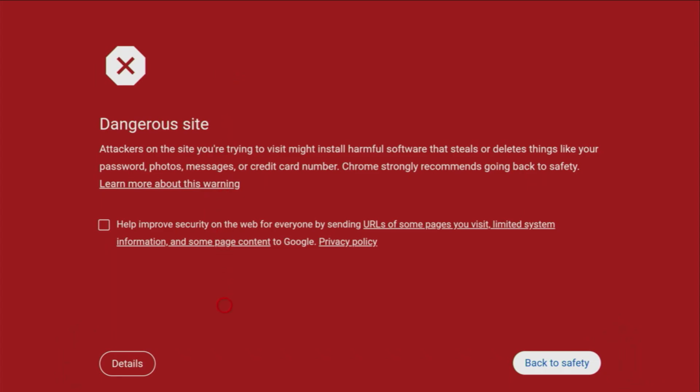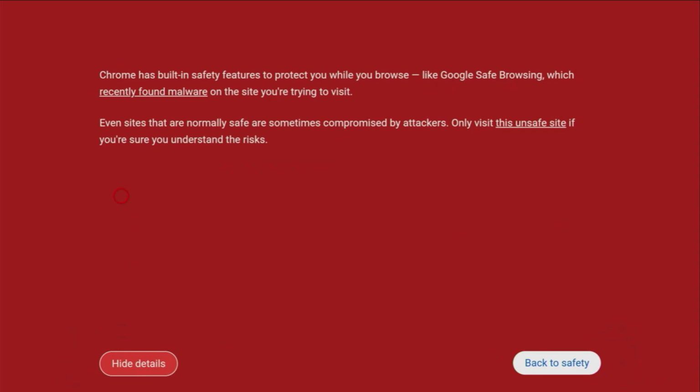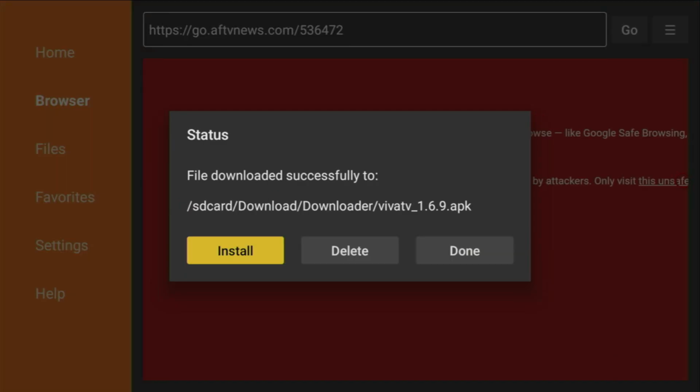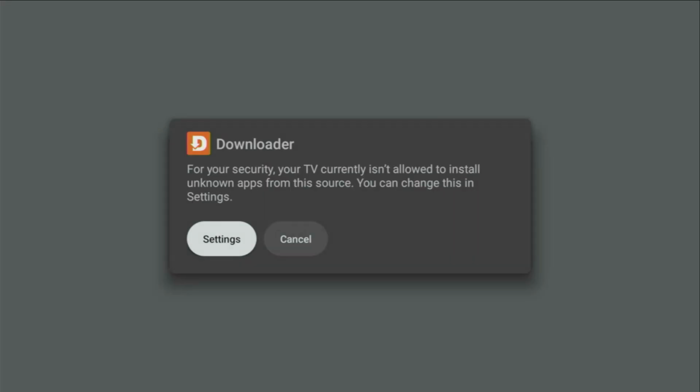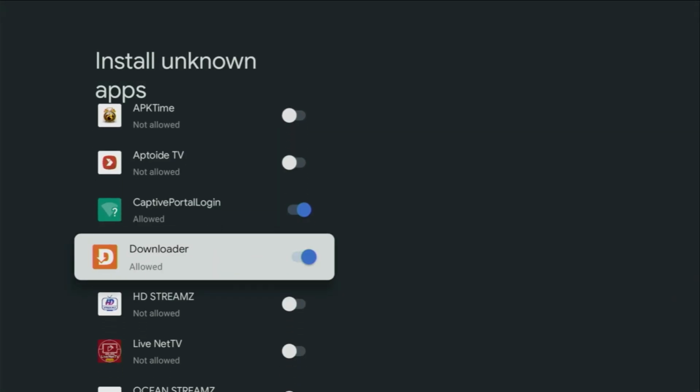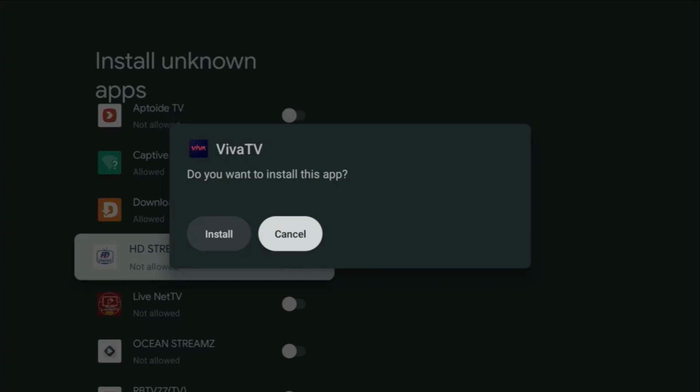So here at this point, it might tell you that it is a dangerous site, but it's not actually true. So you can press on the details right here at the bottom and then press on visit the site. So we click on it and now the download is going to start. Usually it doesn't take long. At this point, we click on settings and turn that toggle on for the loader. What it does is allow you to install other applications from the internet and not only those apps which are available in the official Google Play Store by default.